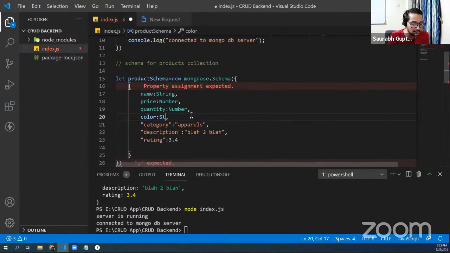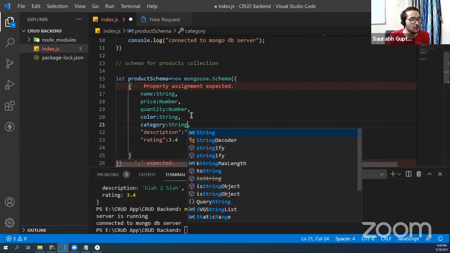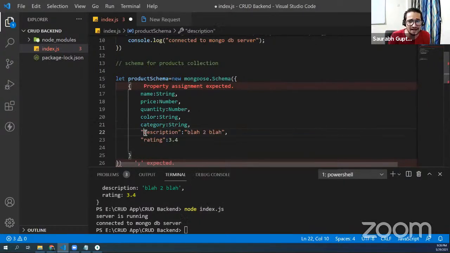Okay. So color is a string. Category was also string data, right? If you have ever worked with SQL, you might know this. When you do create table, you write that you want an ID column, a name column. You're basically doing that. You're saying my collection will have a name property, a price property, a quantity property, a color property, a category property of type string, a description property of type string, so that your collection will follow this. That's simple.